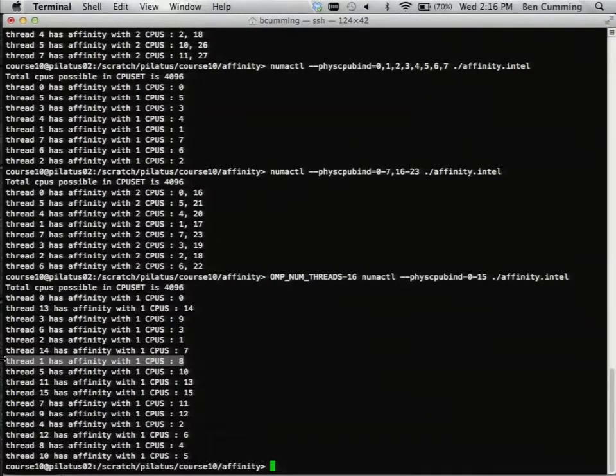And I haven't given the example here, but there's also another option besides scatter and compact. You can say the option explicit, and then in curly braces, you can type in an exact list of cores that you want to have affinity with.